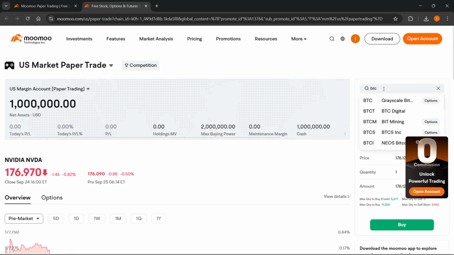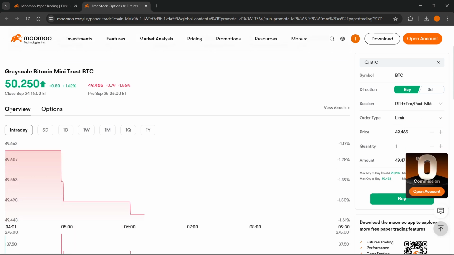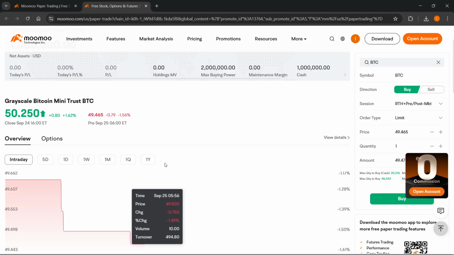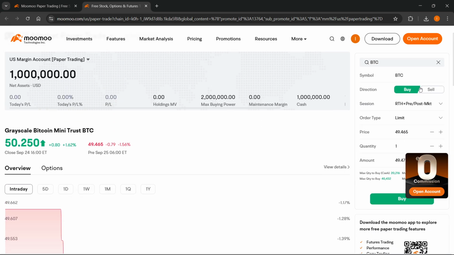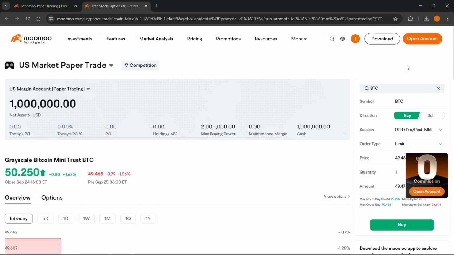So for example, let's say I want to trade Bitcoin. I'm going to just click on here, or actually let's do this one. There we go. And then you can go ahead and see all the different overviews over here. You can see the stocks, ETFs, etc. And you can go ahead and buy and sell over here on the right hand side of your screen. So that's pretty much how you paper trade.